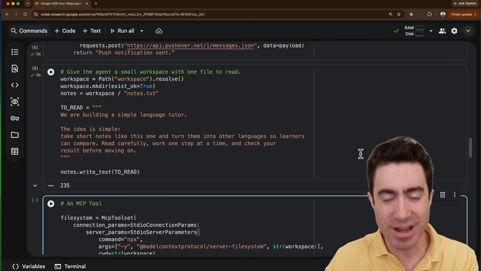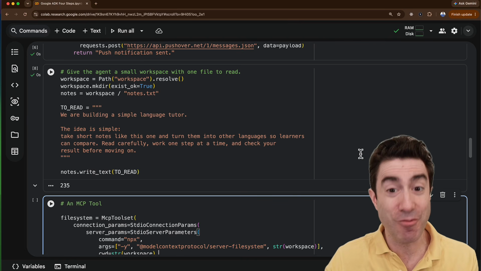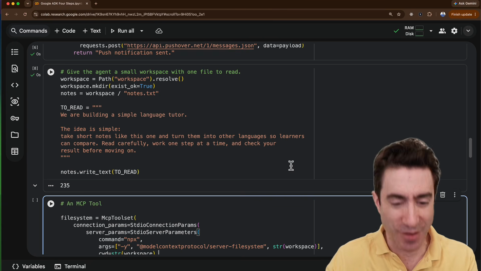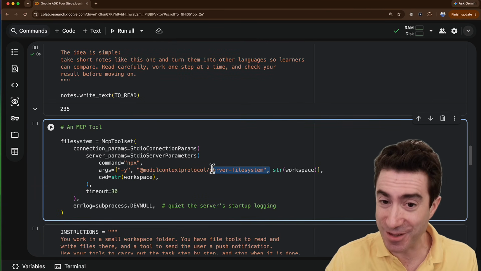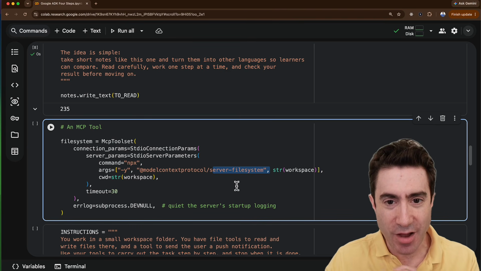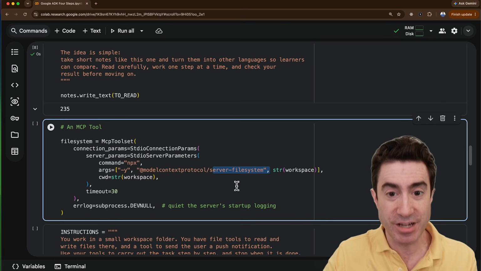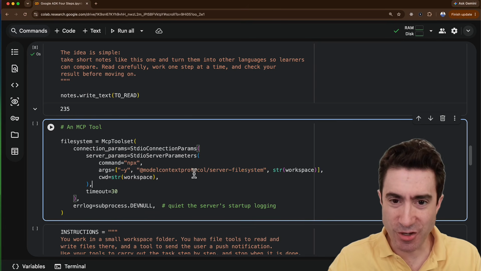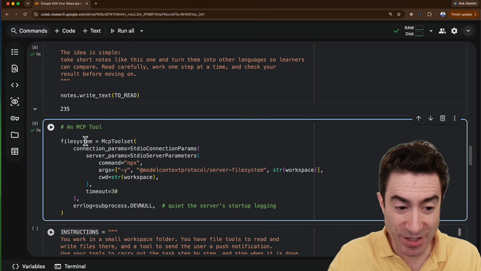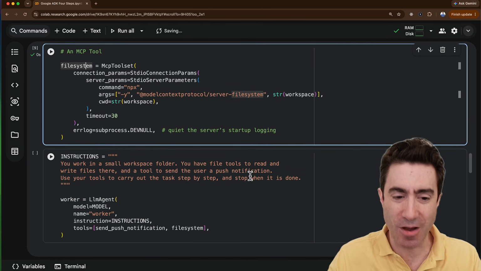MCP gives us this great, easy way to use somebody else's tools. In this case, Anthropic themselves have made some reference tools for handling your server's file system, and it's called Server File System, and it's an MCP server that we can easily attach to our agent, and then it will have access to a bunch of tools that will allow it to read and write from the local file system. And so we do that by describing the MCP parameters and by creating the toolset this way, and we now have a bunch of tools that we can equip our agent with.